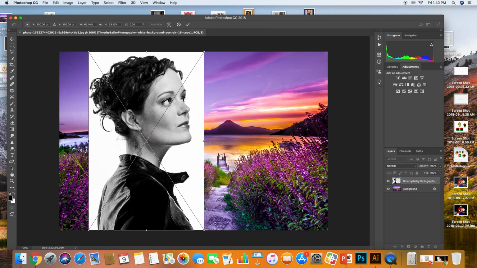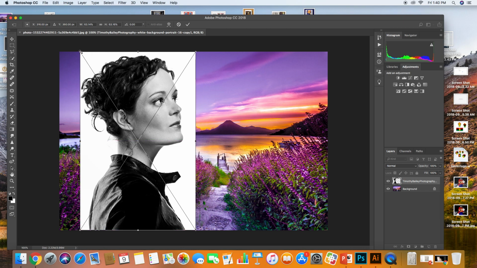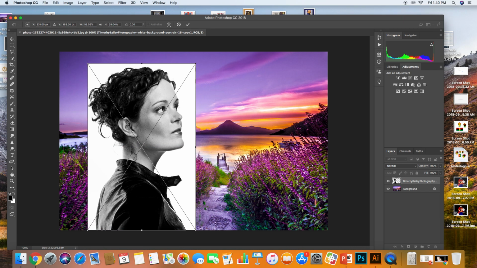Okay, so there are some differences with how the Refine Edge tool works. It's not really anything major, but it warranted a new video to demonstrate how to do this. So again, we're going to use the Quick Selection tool, and this is going to allow us to quickly select the portrait in our picture. Again, we're mainly using this Quick Selection and Refine Edge tool to delete the white background and only have the person in the picture.